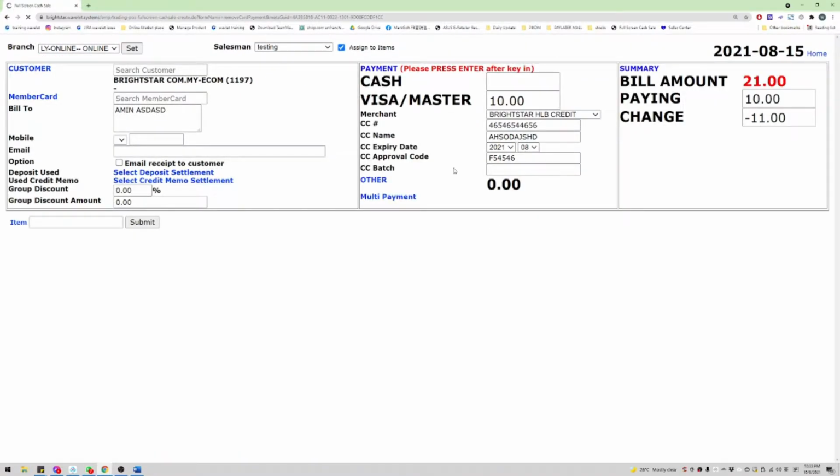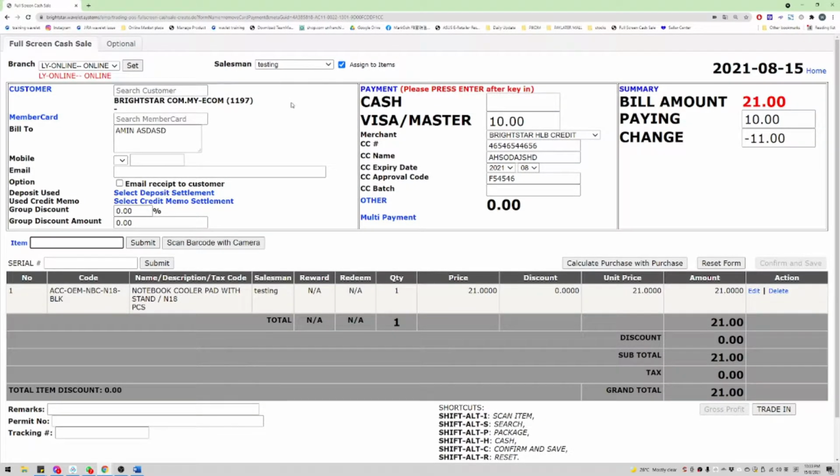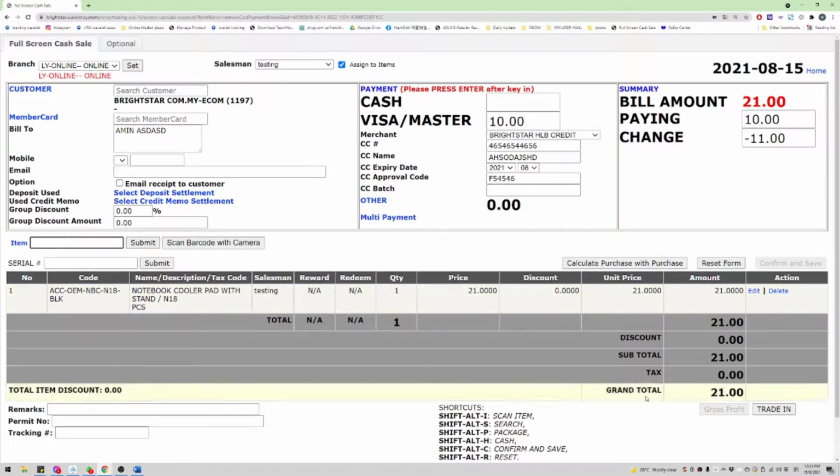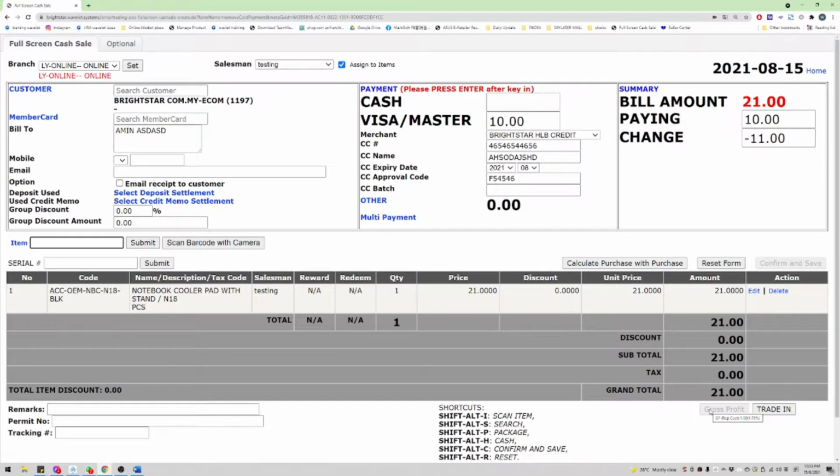Okay, so this is how to generate cash sales. Once you do a cash sales already, you can go to gross profit here. You can see here that is GP, 1.00, 4.76%. 1.00 means you only earn 1 ringgit based on cost. So the percentage is based on what you earn, 21 divided by 20, because the cost is 20.